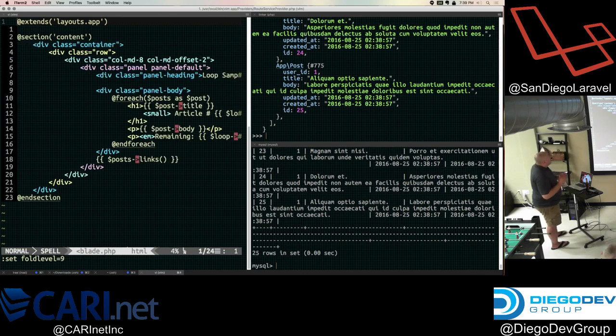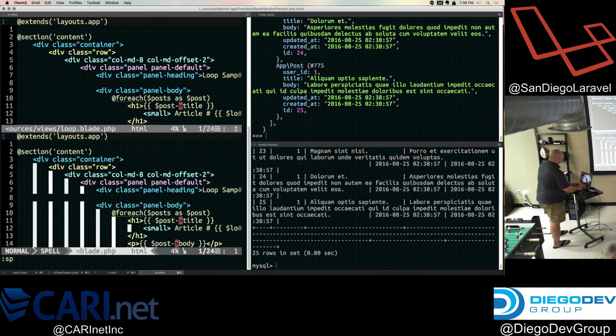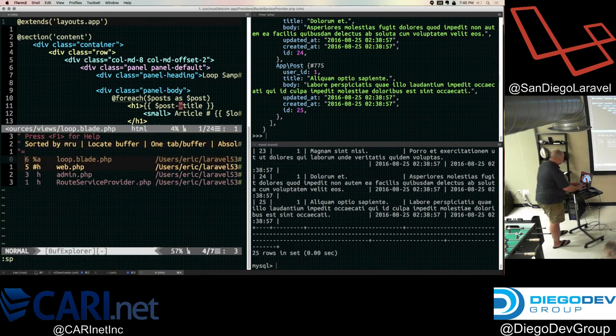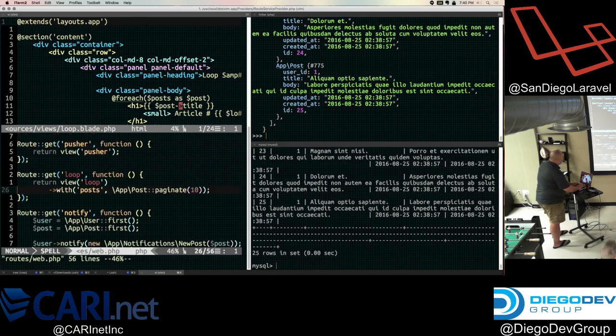Okay, so you saw from the route, as a matter of fact, I can split screen that real fast. Web. All right. So down here, this is the route we're going to hit, the loop route. It's going to render the loop view, which you see up here, and all that's going to do is grab paginated posts, the next 10 posts. I did paginate for a reason. That's a new feature as well. I'll show that to you. But we're just going to grab all the posts and paginate through every 10 of them.